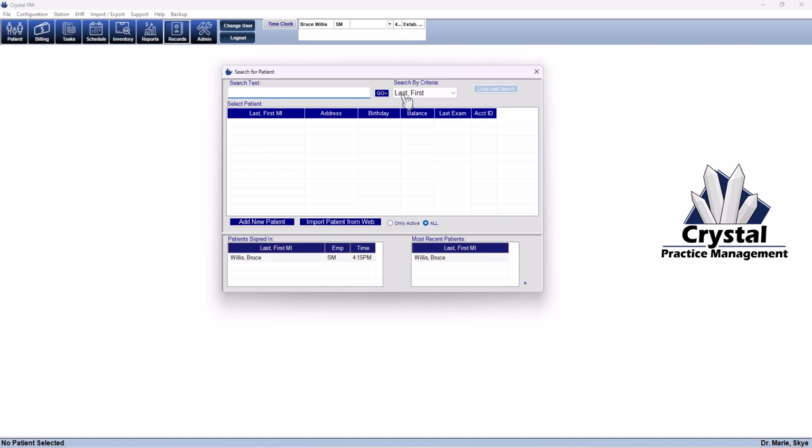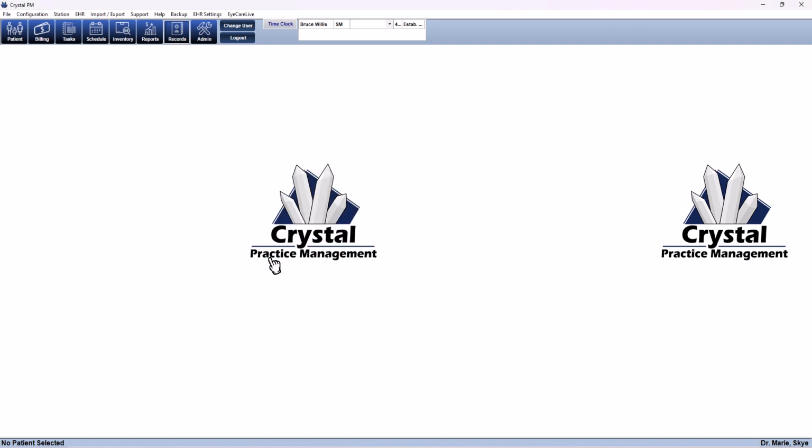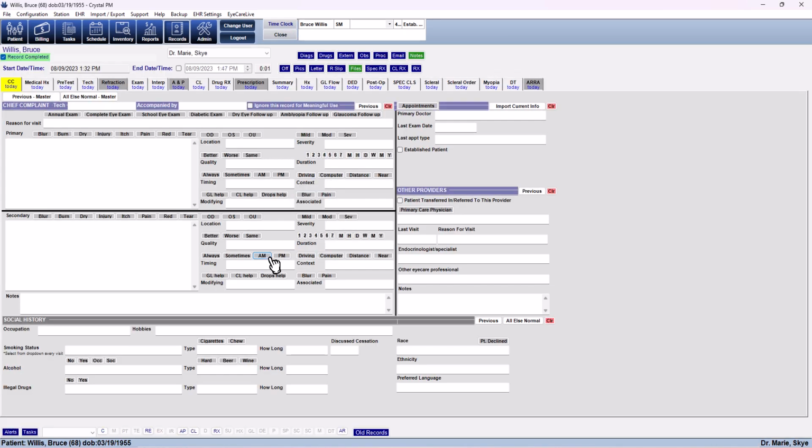I can search by this criteria listed here, most recent patients accessed here, or if my patient is currently signed in. I'm going to double click, and this is going to bring me into the records section of Crystal.